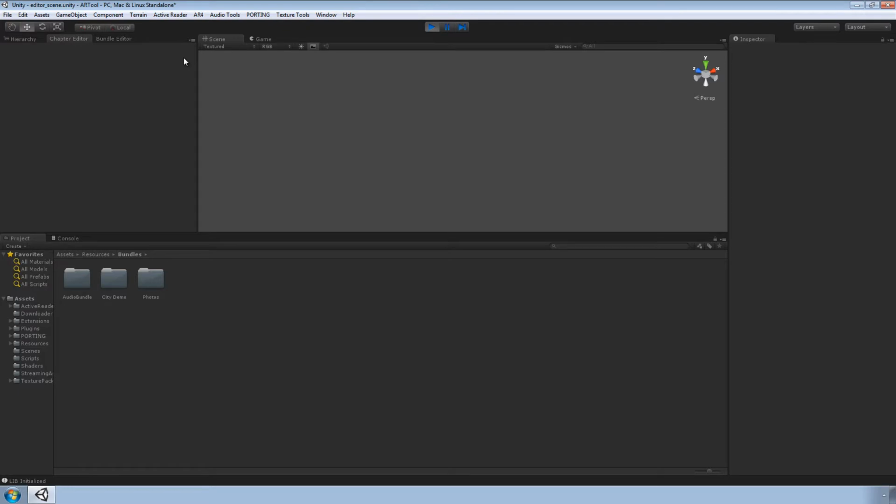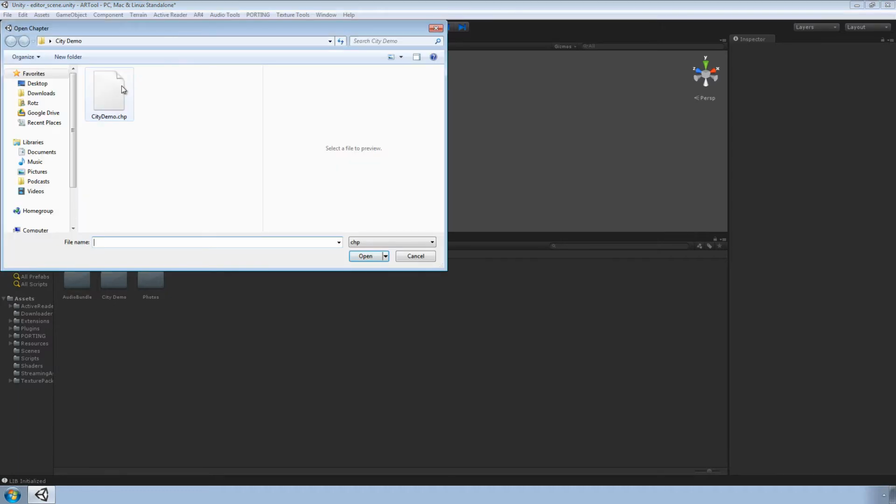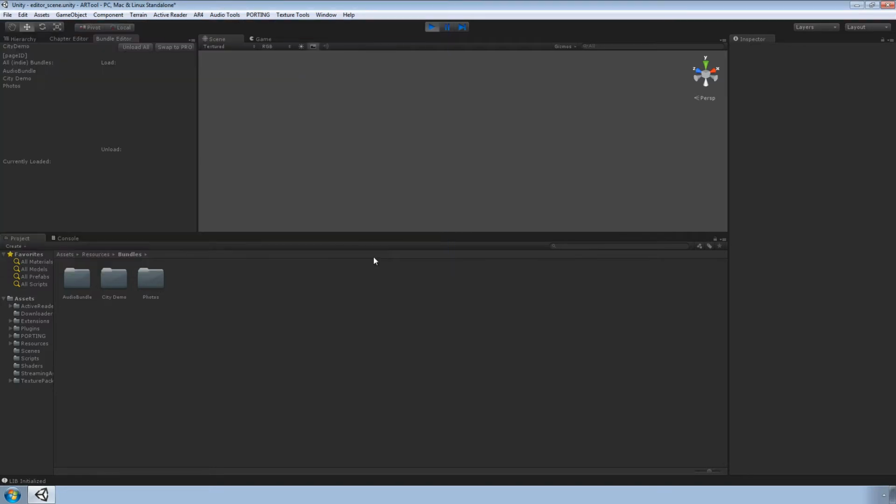To load a chapter, just as for creating a chapter, we'll need to be in play mode. If you're not already, click the play button arrow. To load a chapter, go to the top menu, ActiveReader, and select Open Chapter. Navigate to the directory where the chapter is saved, and open the .chp file of your desired chapter.